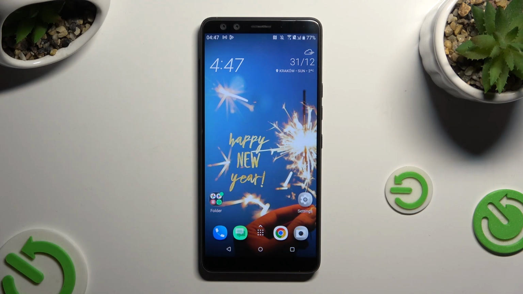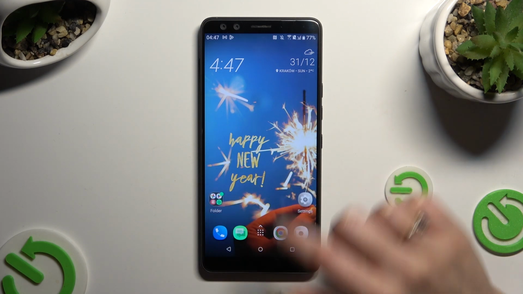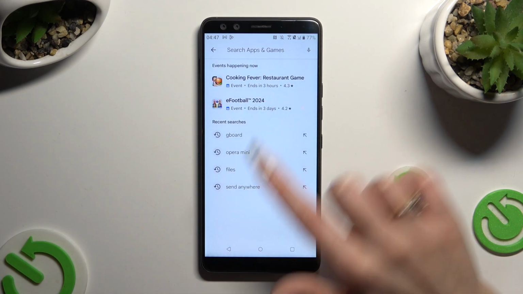In front of me is HTC U12 Plus, and today I would like to show you how you can turn on and use Clipboard in Gboard keyboard.